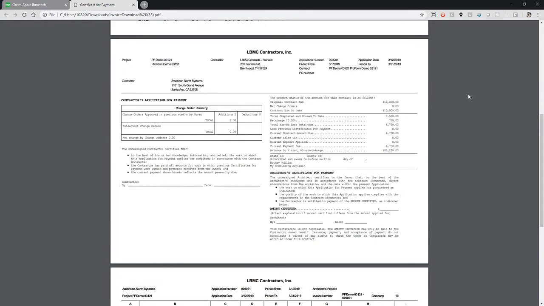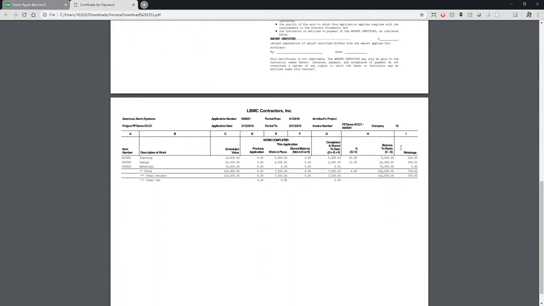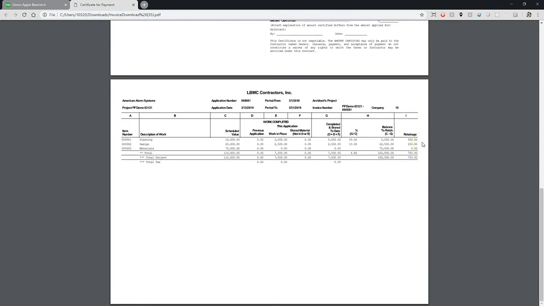The next page is the AIA formatted certificate of payment. On this page, there is a summary of the project along with the specified dates that we entered earlier. On the following page, you will see that the line items we had created are listed, along with the work in place and retainage amounts.